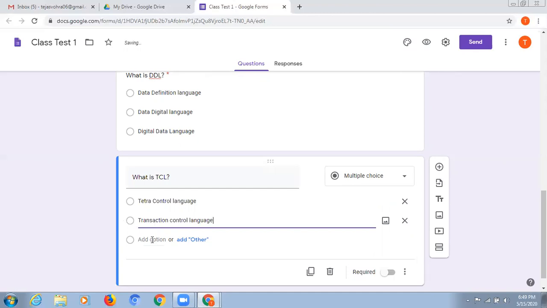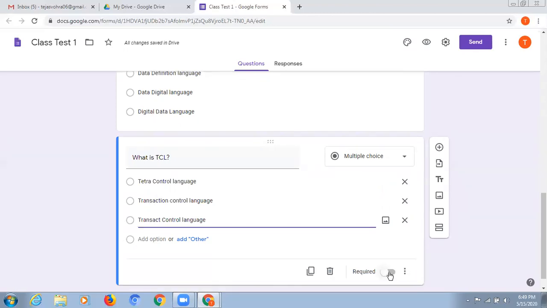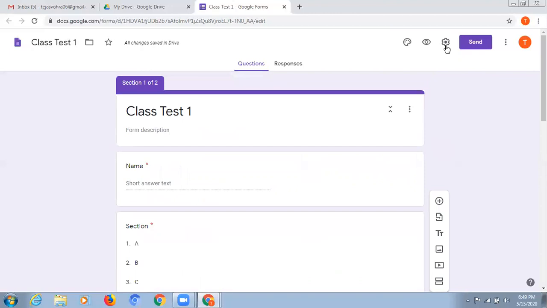This is how it is. And let me make this question also compulsory. Now, what we are going to do is go to the settings option.